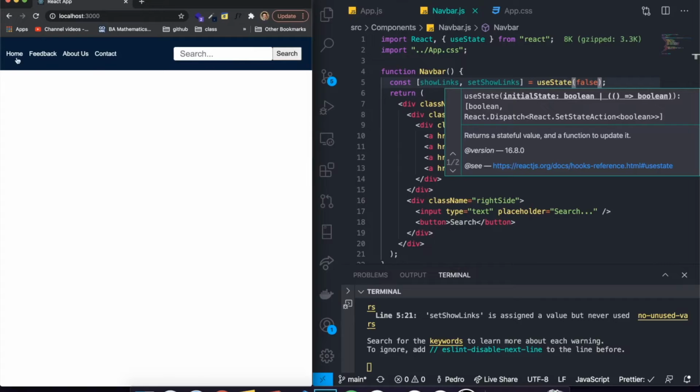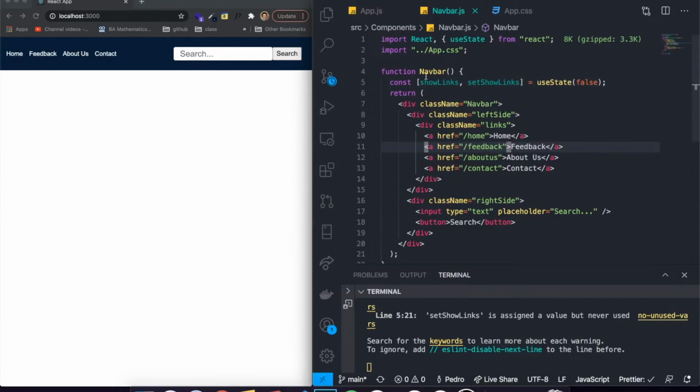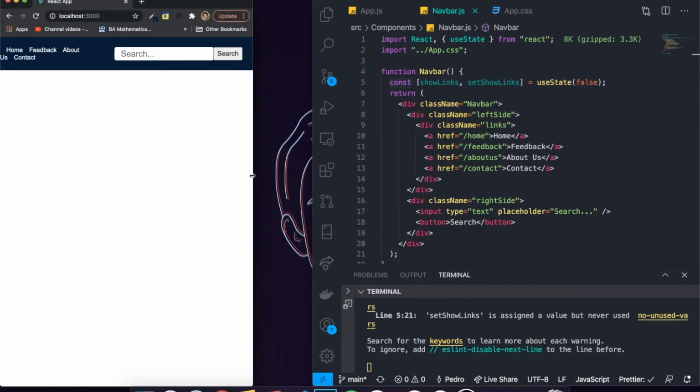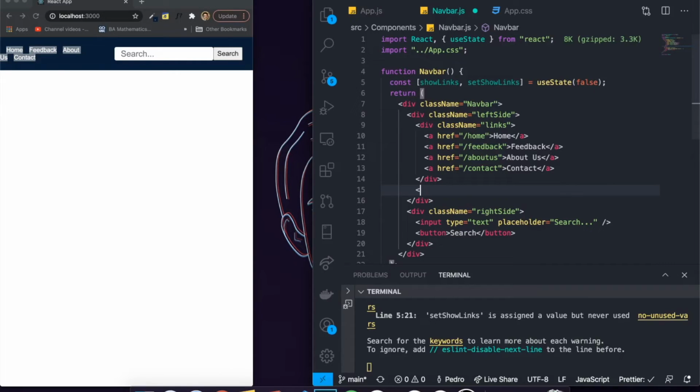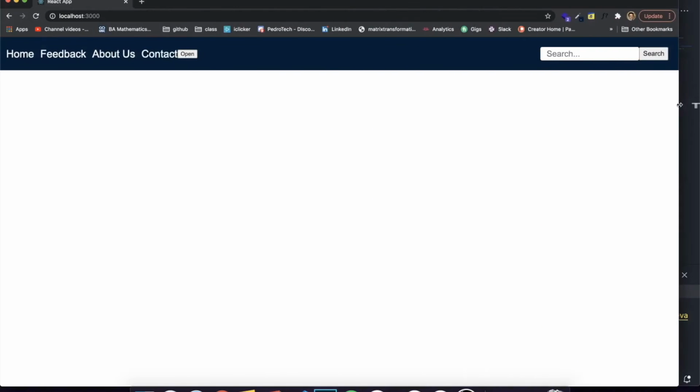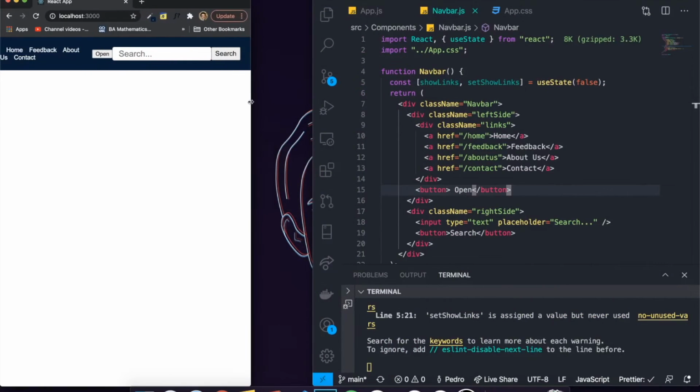You only want to show them when you click on a button, and that's something that is actually important, and we're going to do that before we actually start working with the states. Basically we want it so that whenever you reach this size, the links disappear and a button appears here. So how do you do that? Well, it's even simpler. You can just come here and add a button over here, which is going to be something like open. You can see it's appearing over here, but we obviously don't want it to appear if we're like this.